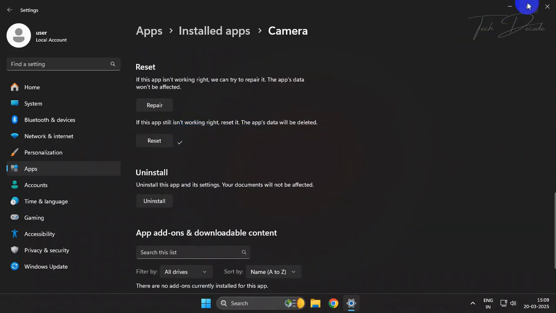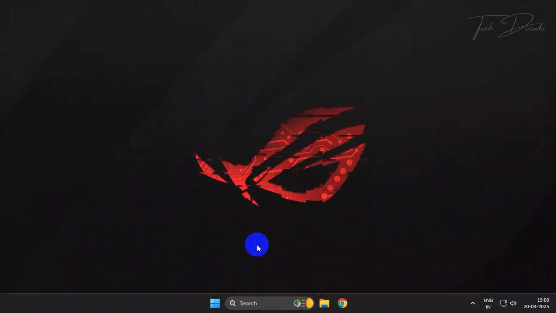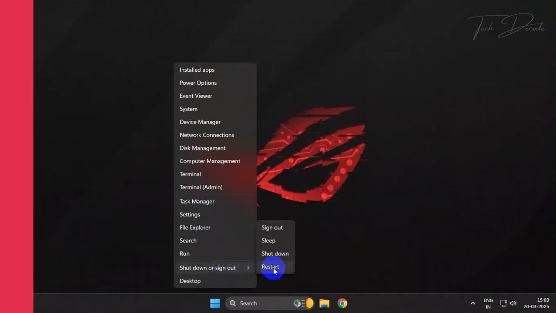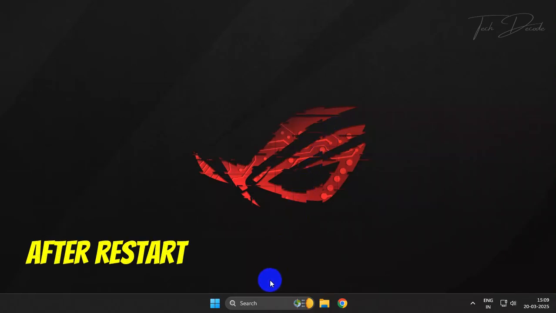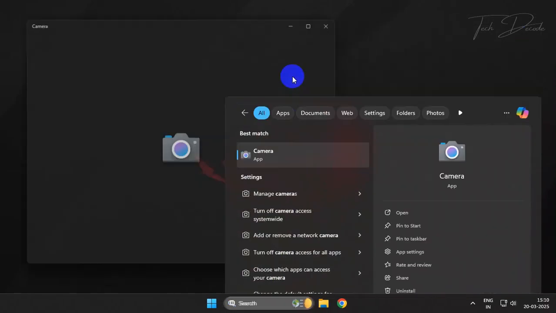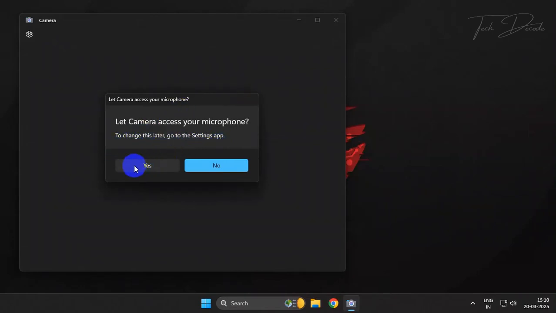Once the reset is done, close everything and restart your computer. After restart, try opening the camera app. It will ask for some permissions. Simply grant the permissions and you will see that the camera will start working again.